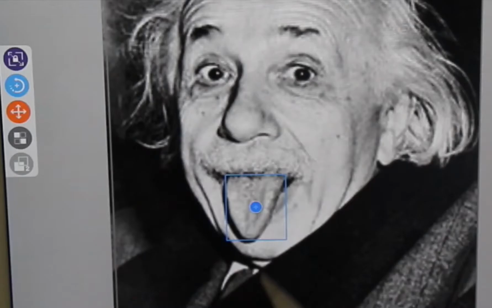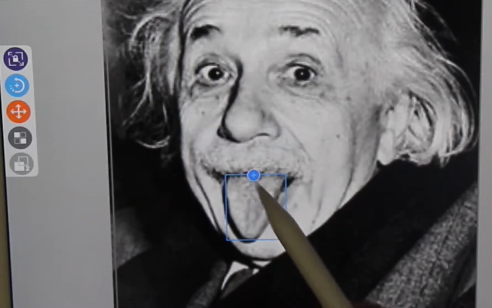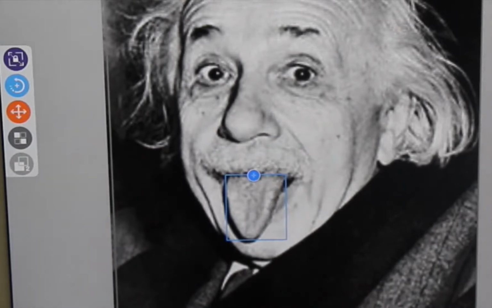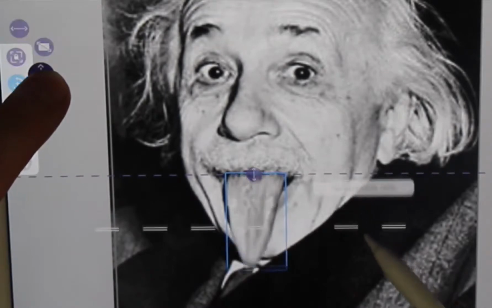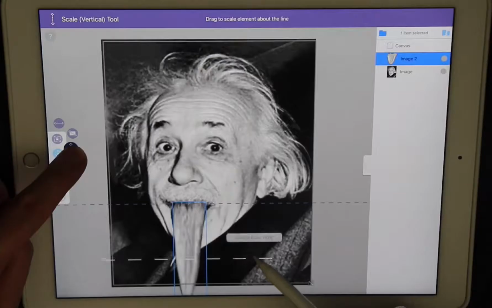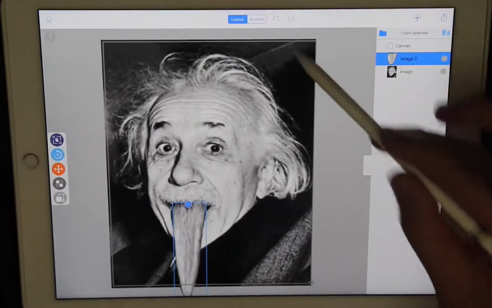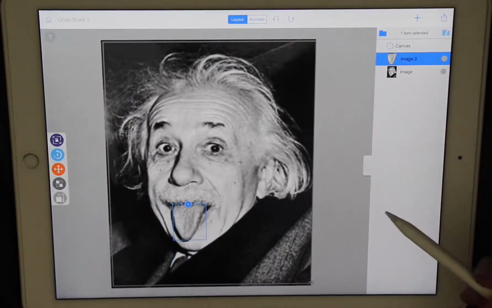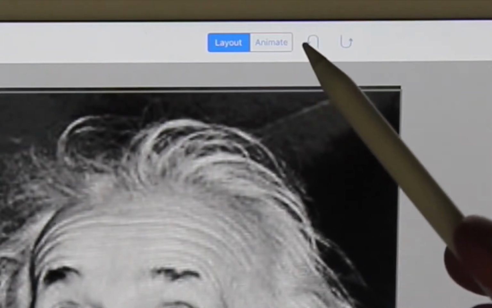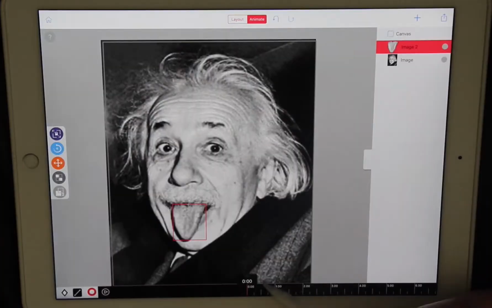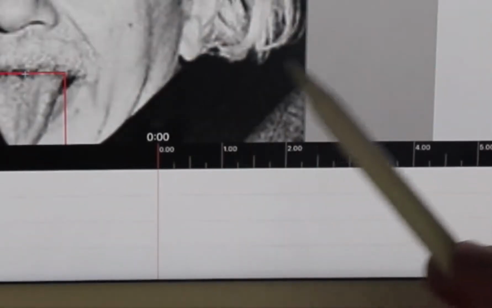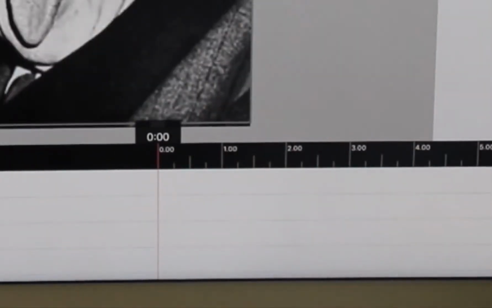So let's undo. Then let's select the blue anchor point and move it towards the top middle of the tongue. This will allow me to scale vertically from that point and make the effect I want. Let's undo that change for now. We've been in layout mode, but we want to animate over time, so select the Animate tab at the top. A timeline is presented at the bottom. You can use 2 fingers to zoom in or out to get more precision.